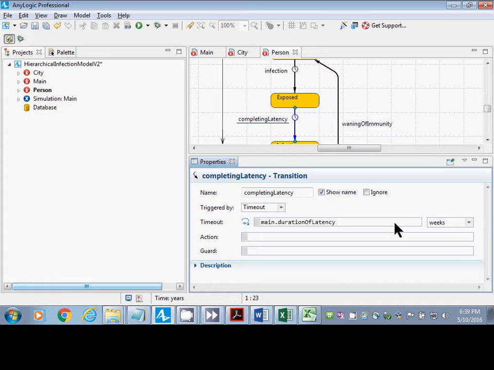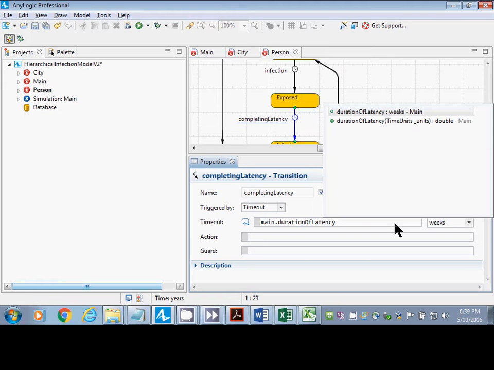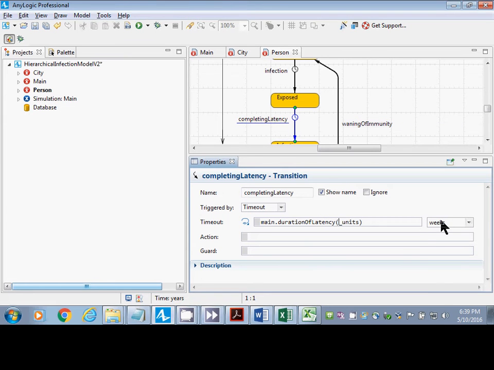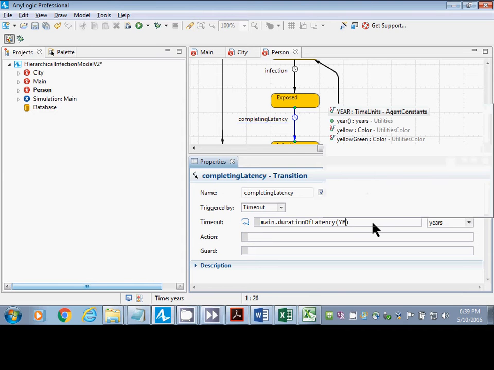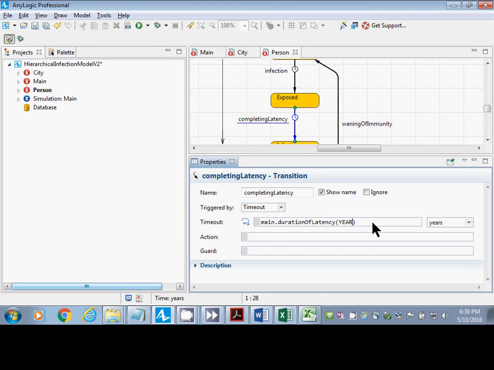Okay, so how would you do the translation? Do the control space. Yeah. Just control space there. So you can give it a time unit. Oh, sweet. Okay. So now you just type in capital year. Control space. There you go. Okay, that's nice. Then I don't have to worry whether it was specified in weeks or months. If it changes, it'll still work.